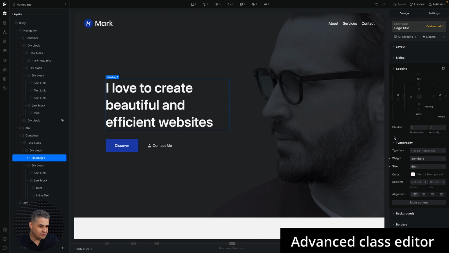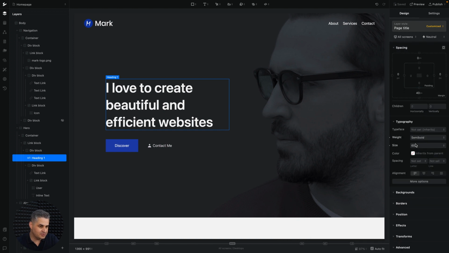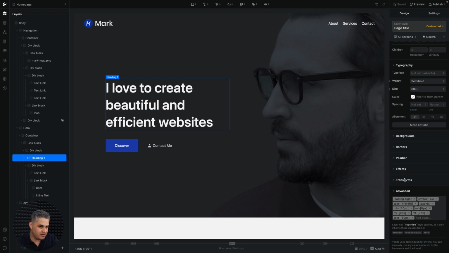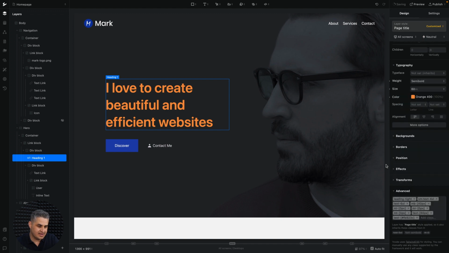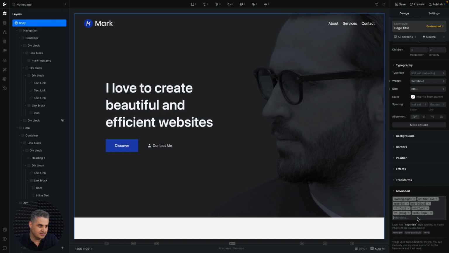Now, another thing we introduced is the advanced panel. If we scroll in the designer panel here, at the very bottom, you see all the changes you did here. You can now see them in this advanced panel. And if you change a color, for example, let's go ahead and change this to orange, you can now see it over here. And if you delete it, it will go back to how it was in the past.